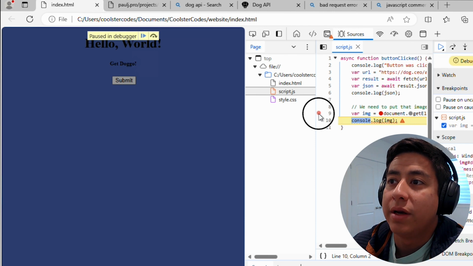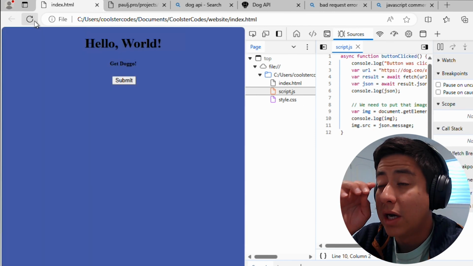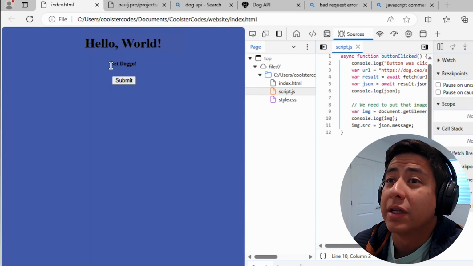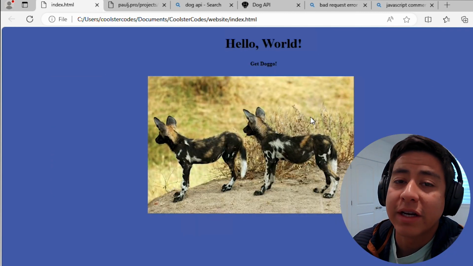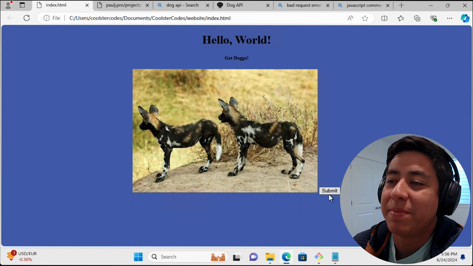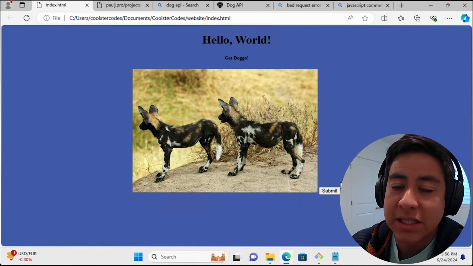Here, we'll unpause that, refresh. All right, so here, let's just submit. Boom, did you guys see that? We got our freaking doggo picture, and you can tell the submit button's a little off to the side. But guys, this is how you code.